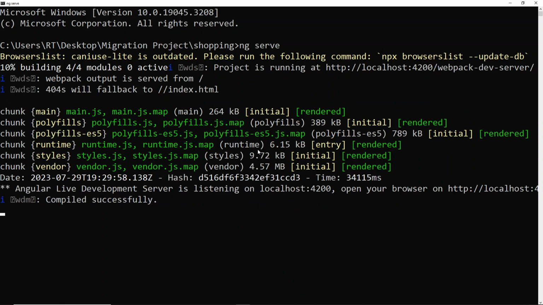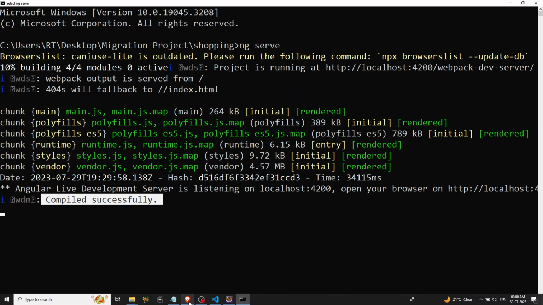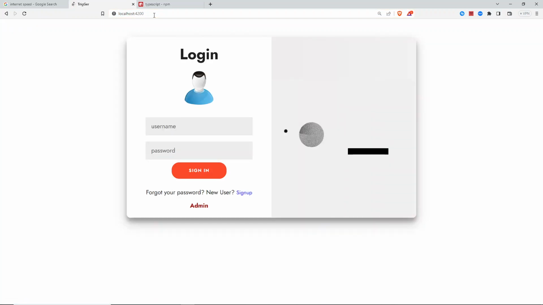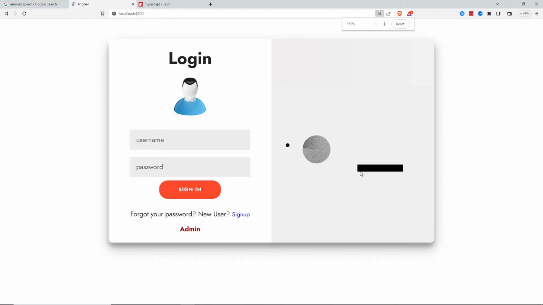As you see over here, the application started without any error, and you can see a message saying compiled successfully, which means we don't have any issues with the upgrade. You know our Angular version is 8 right now. Now I'll go to the browser and hit the endpoint of my Angular application. Here my application got loaded without any issues. I'm going to log in and check whether all the modules are working fine or not.